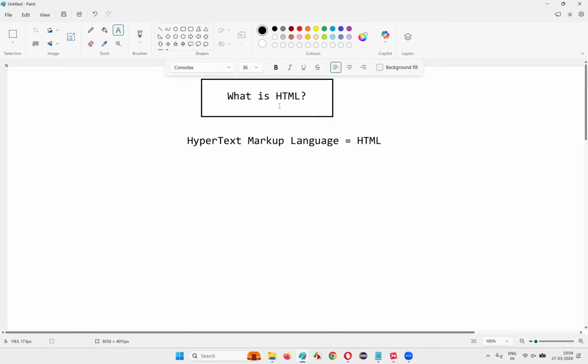So what is the purpose of this HTML or hypertext markup language? Using this language, we can create web pages. Using this language, we can create what? Web pages. The purpose of the HTML language is to create web pages.